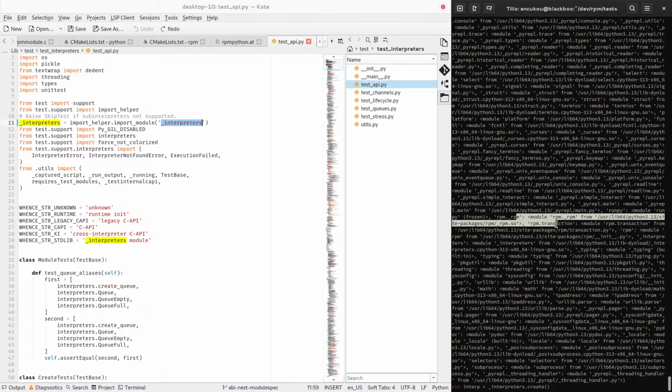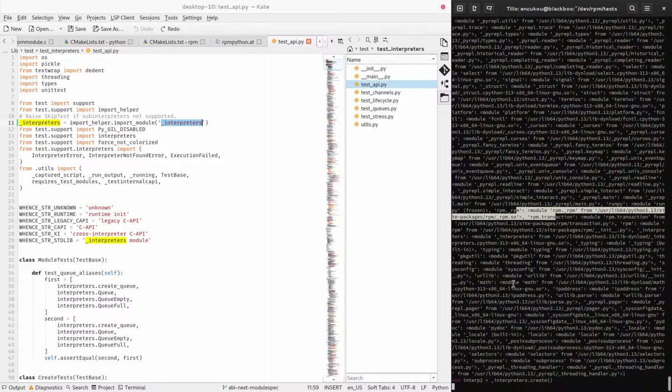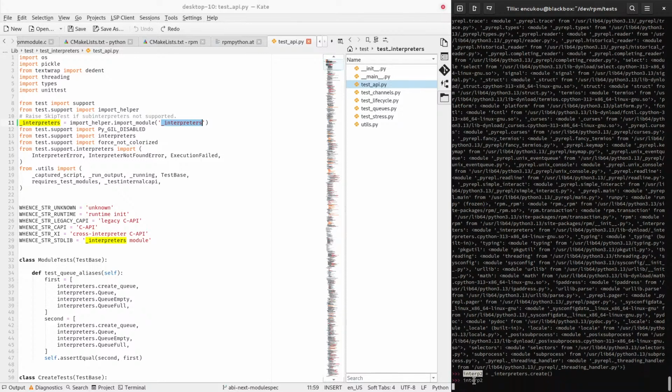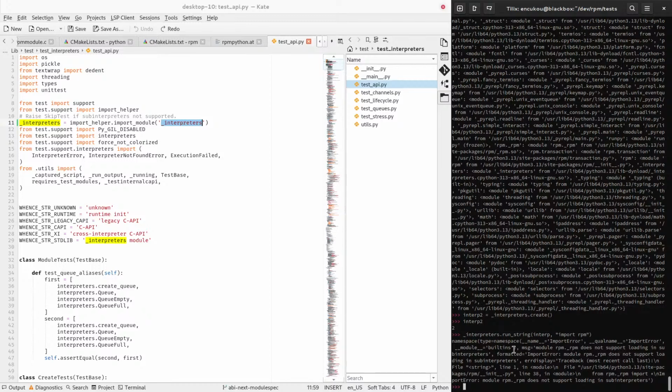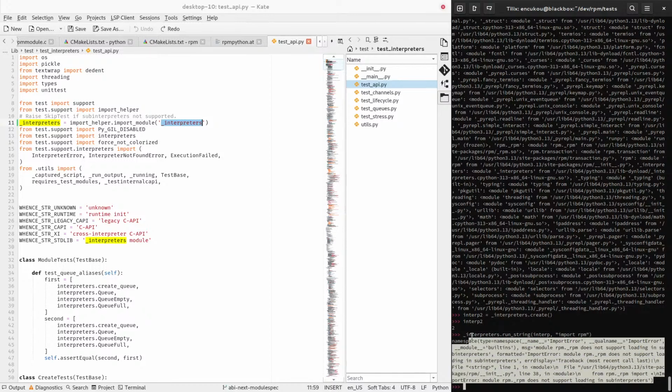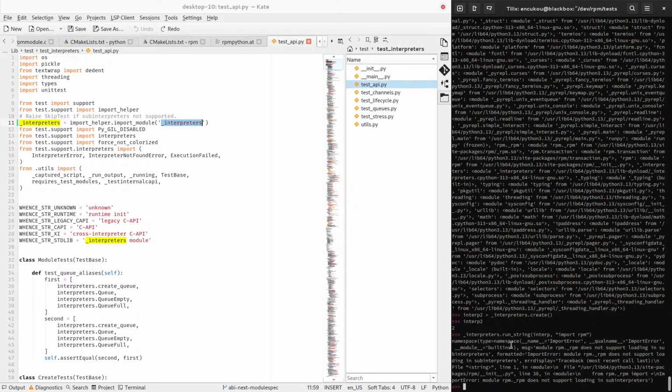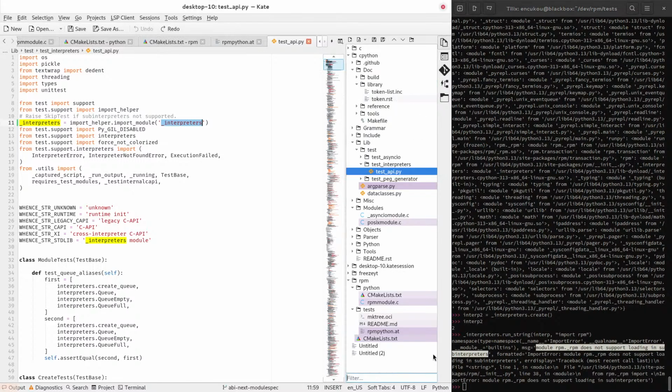Now if I create another interpreter with ID 2, unsurprisingly, well, I didn't have to create another one, right? I tried to import RPM. This is an internal function, but it gives us a message. Module RPM does not support loading in sub-interpreters. Where have we seen that message before?